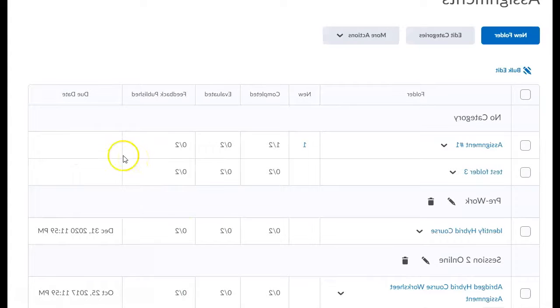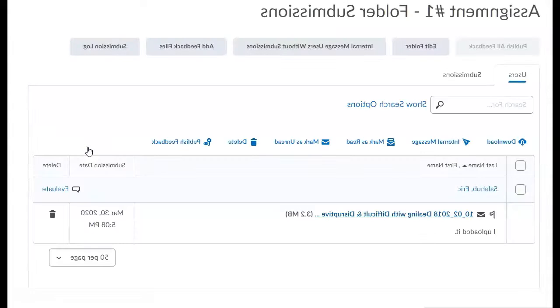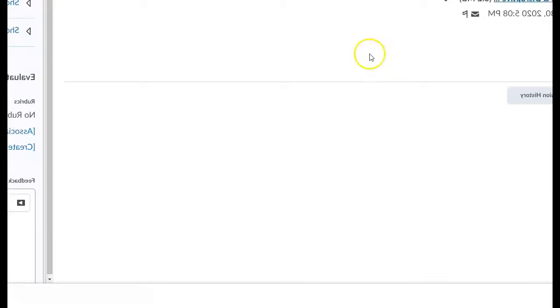And so that is really all there is to it. If you want to see how to open them, I created this one earlier, and remember I submitted that assignment as the test student, and here it is. And if I wanted to evaluate it, and again I'm moving my frame, there's the file. I could download the file if I want to.